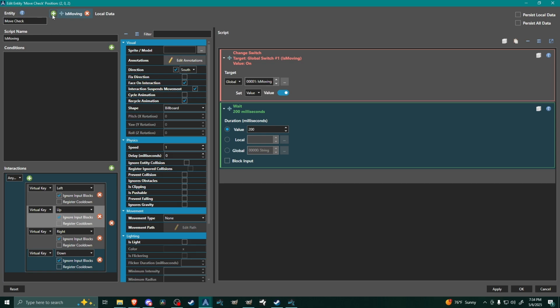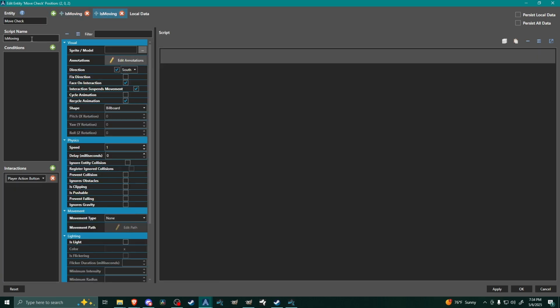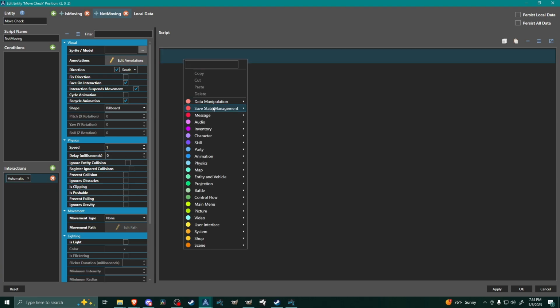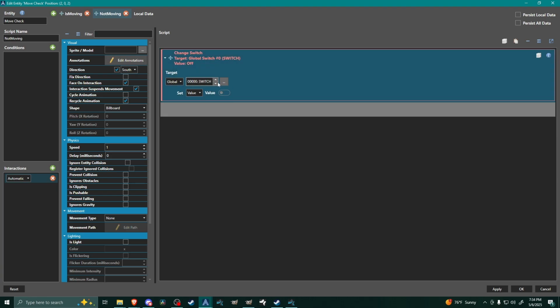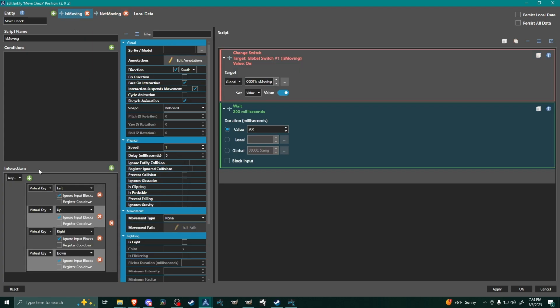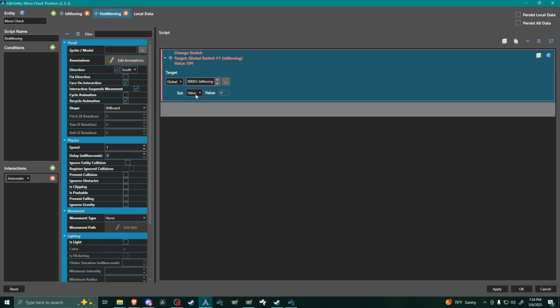We're also going to set up a second page. Okay, this second page is going to be not moving, and this is just going to be automatic. And we're going to automatically turn is moving off, okay? So if any of the virtual keys are being pressed, up, left, down, or right, then we are gonna turn is moving on. Otherwise, if none of these are being pressed, that switch is turned off. Does that make sense?